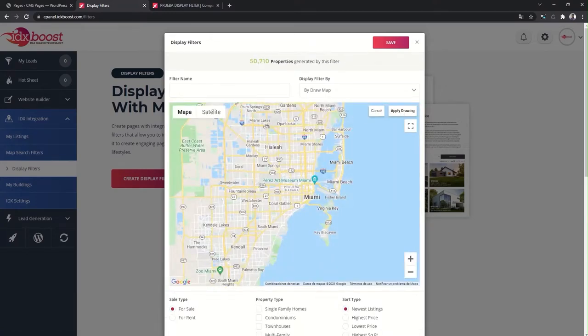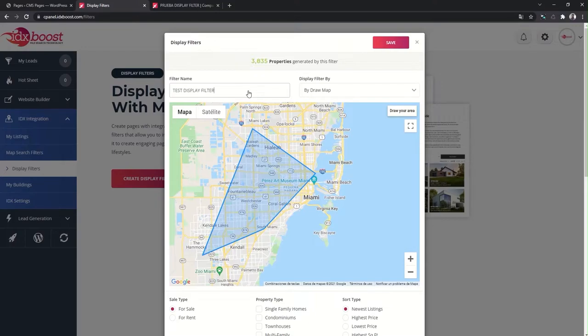We're going to draw the area that we want to display. This is going to pull properties from this area. We click apply, give a filter a name.